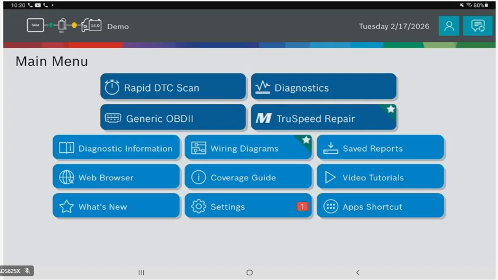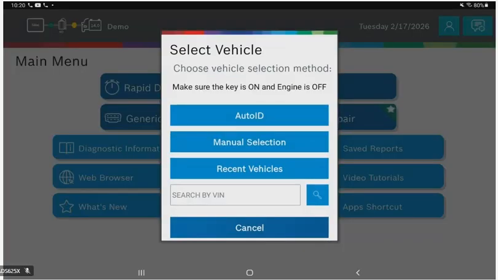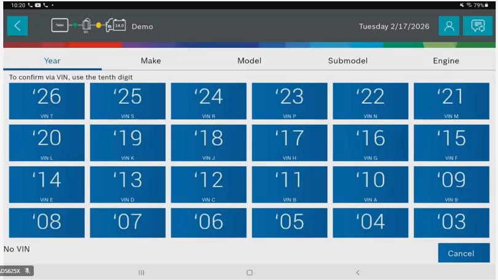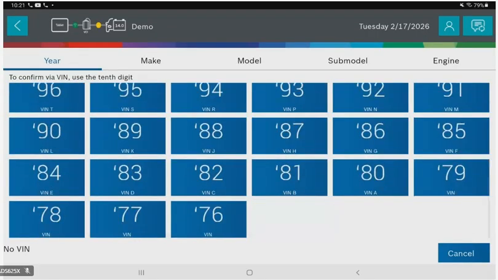Because you don't have to go through some of the steps that I'm going to show you. I'm going to tap on Diagnostics just because I don't want to miss any of those steps. But the Rapid Scan works great, and it is faster. But these are the steps that it misses. So I'm going to tell it auto ID. Or if I wanted a manual selection, maybe I'm working on something that's pre-95, then I might have to go in here and manually select it. Or if I'm looking for information all the way back to 76, we definitely have it.